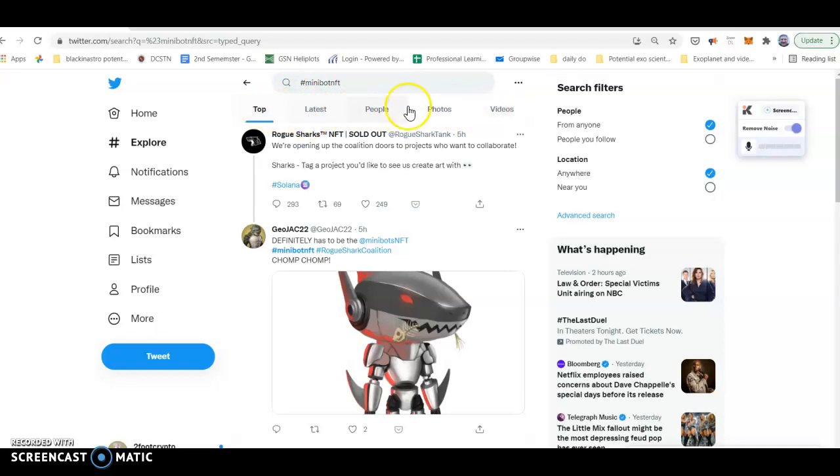There are several different categories up here, and the top is anything that's got a lot of hits, a lot of retweets or whatever. But what you're going to want to do is click on latest.